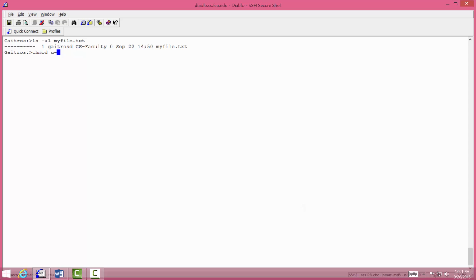I can say user equal to read, write, execute. The group is equal to read and execute. And the other is just equal to execute, myfile.txt. Look at it and you'll see the user has all three, the group has read and execute, and other has execute only.